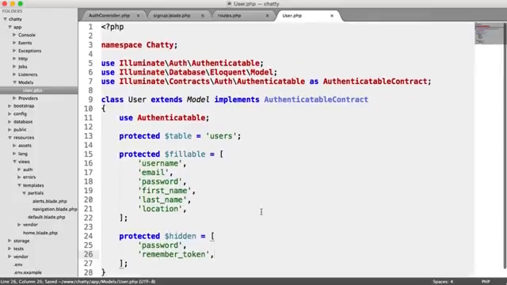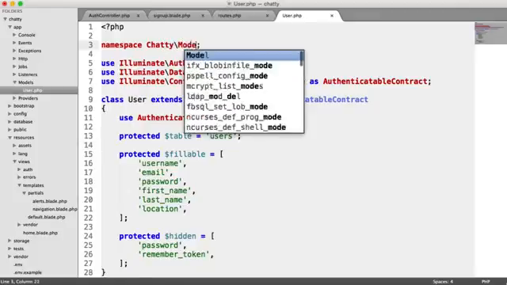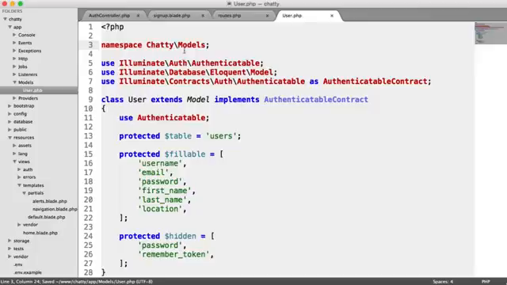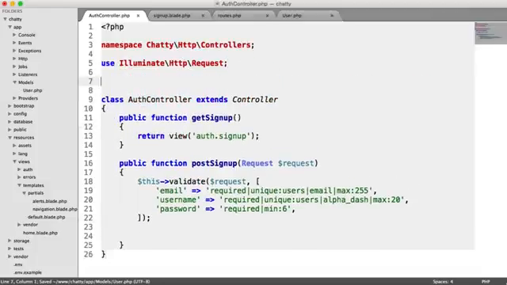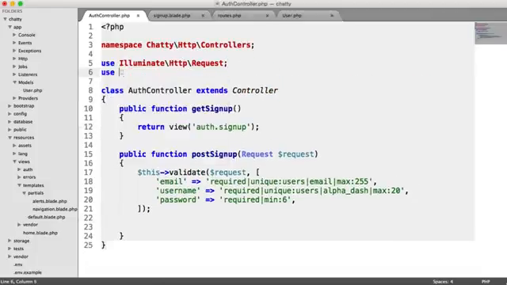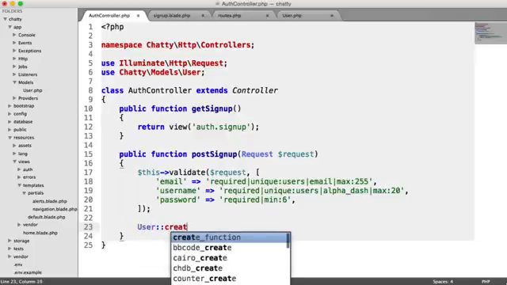Perfect. So now what we can actually do is use this user model. It's namespaced under Chatty at the moment. And remember, we moved that to the models folder. So it's Chatty models now. So it's Chatty models user. So over on our auth controller, we need to use Chatty models user. And under here, I'm going to say user create.